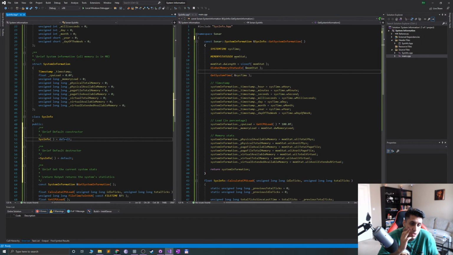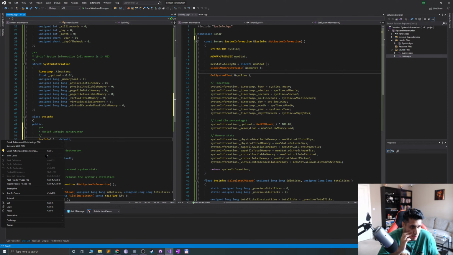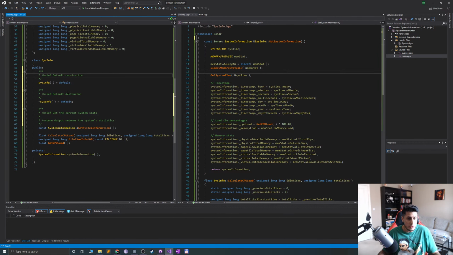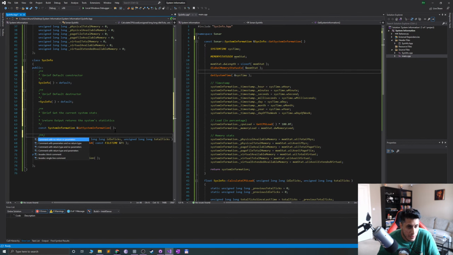Is this only supported in newer versions of C++, or is it in all versions? I can't go to any definitions. Do you know? Okay, so let me continue with commenting. So we have the return type and parameters.